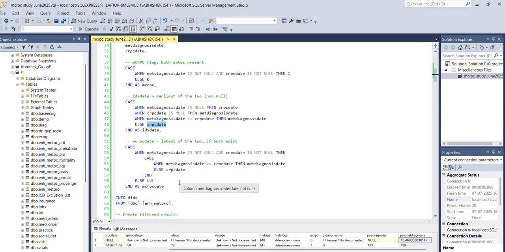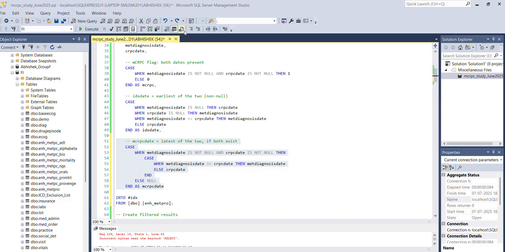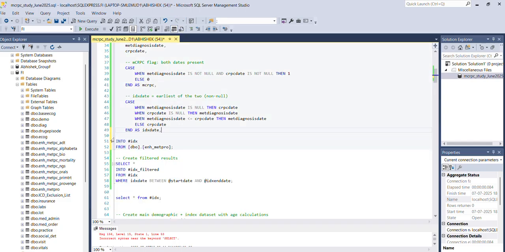And we'll see the next one: MCRP equal to the latest of the two if both exist. I'm sorry, this is wrong. I just have to delete this part. It's not needed. So next you see we are creating IDX.